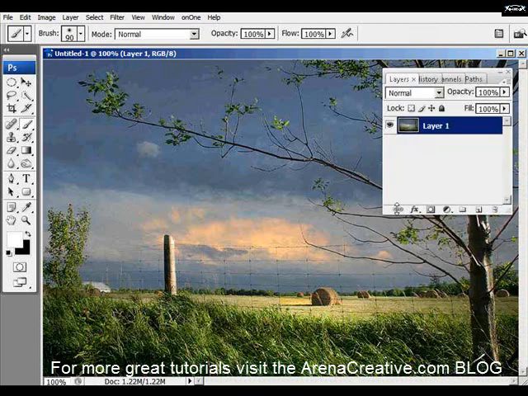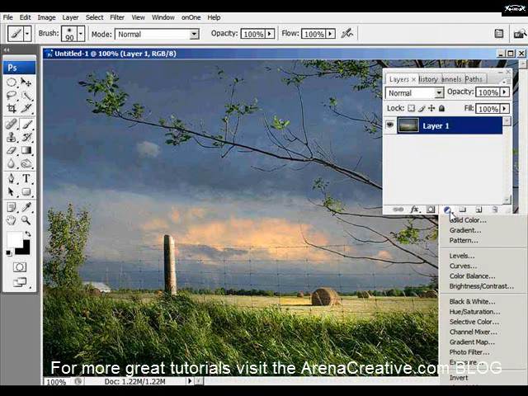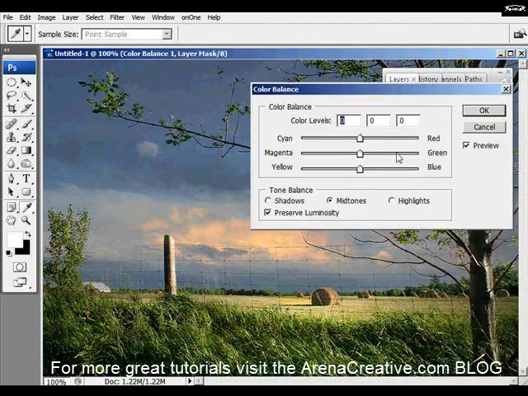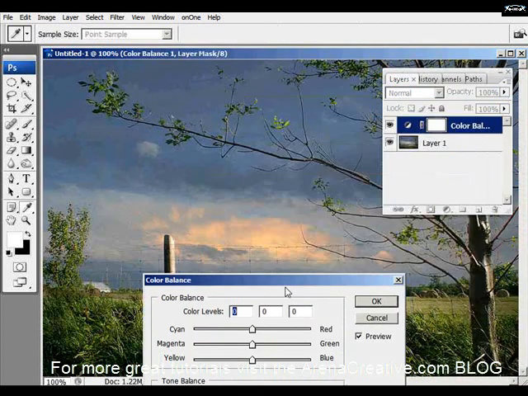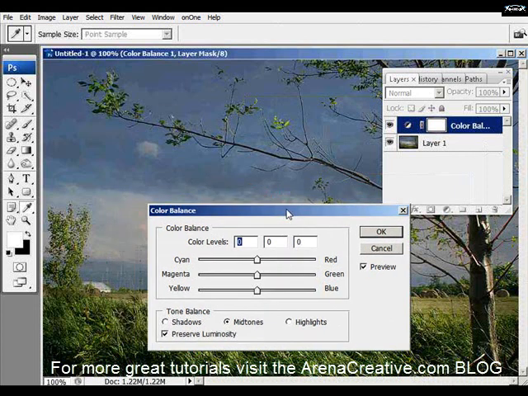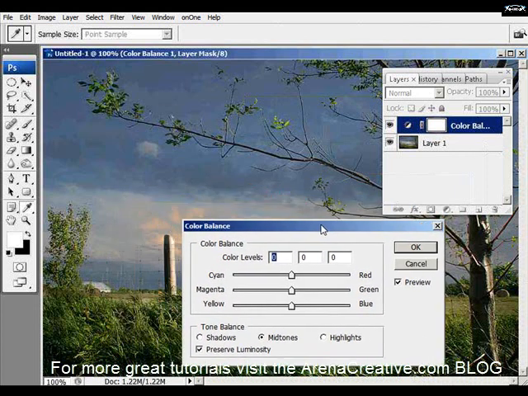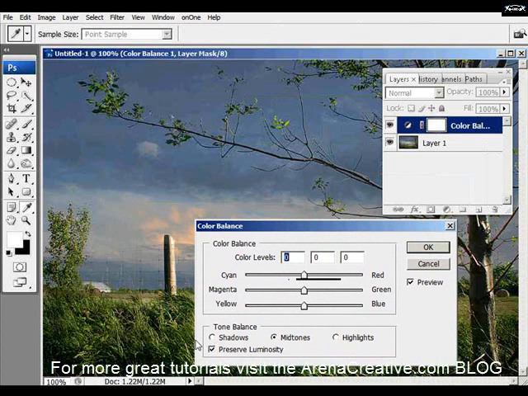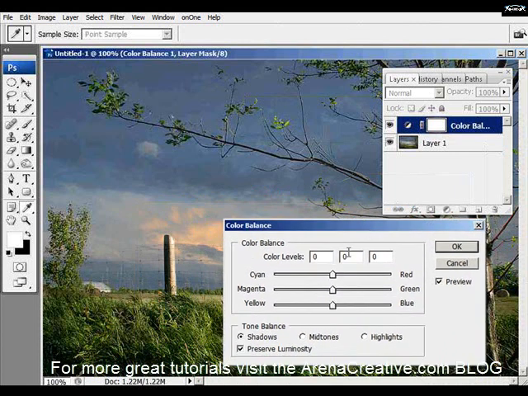The first thing I want to do is create an adjustment layer with color balance. Now, when you bring up the color balance dialog box, you'll have three things that you can play around with: the highlights, midtones, and shadows. But just for the sake of time and speed today, I'm just going to play around with the shadows, to give you a general idea about what can be accomplished using this technique.